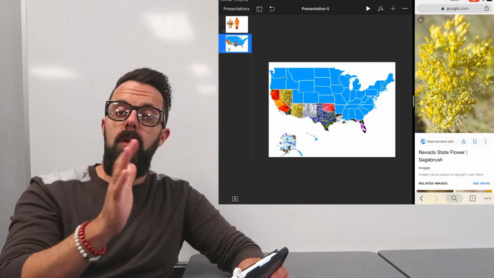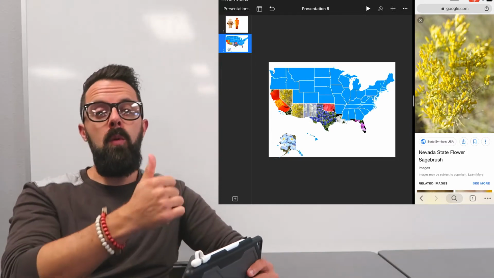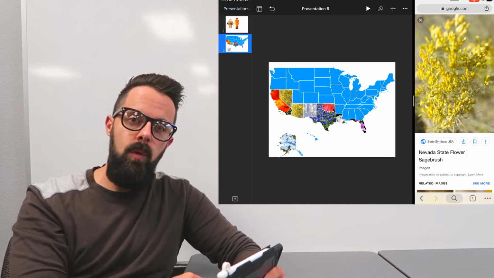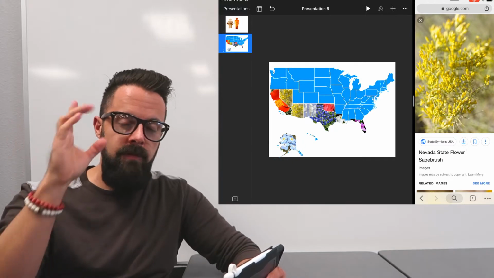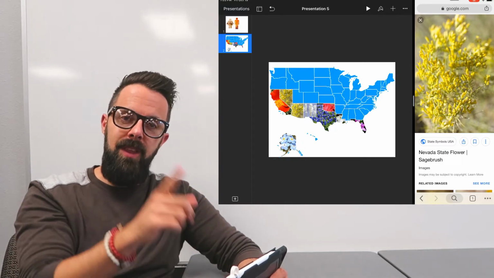Done. So the kids could now be using these states and adding the state flowers, or maybe the number one commodity that comes from that state, or anything that kind of shows what's important about each of those states. So you could do this for many different ideas of just dragging that picture over the shape and it masks it immediately. Hope that was helpful.